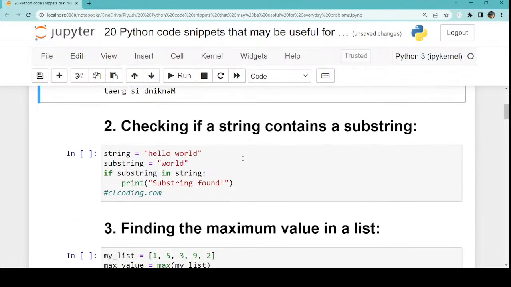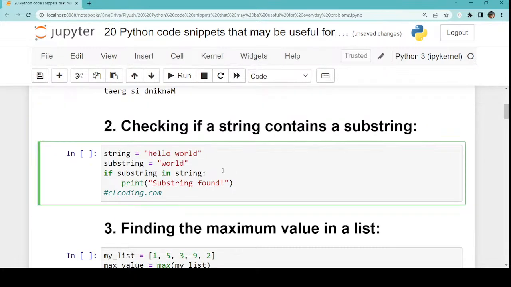Now I'll move to the second program, that is checking if a string contains a substring. Now in this program, we will first give a string. Here I have given hello world, and inside this string we are going to search for the substrings. If there is a big sentence, and you want to find whether a specific word or substring is present in that string or not, we can check by using this program.